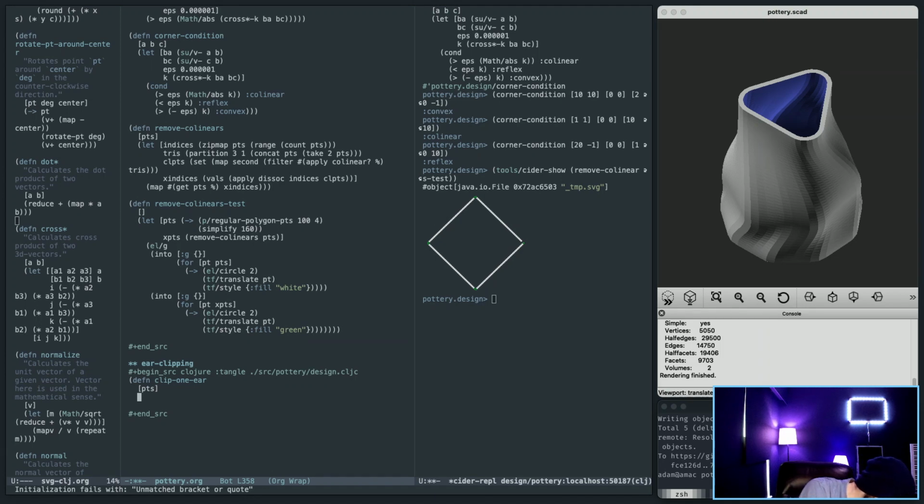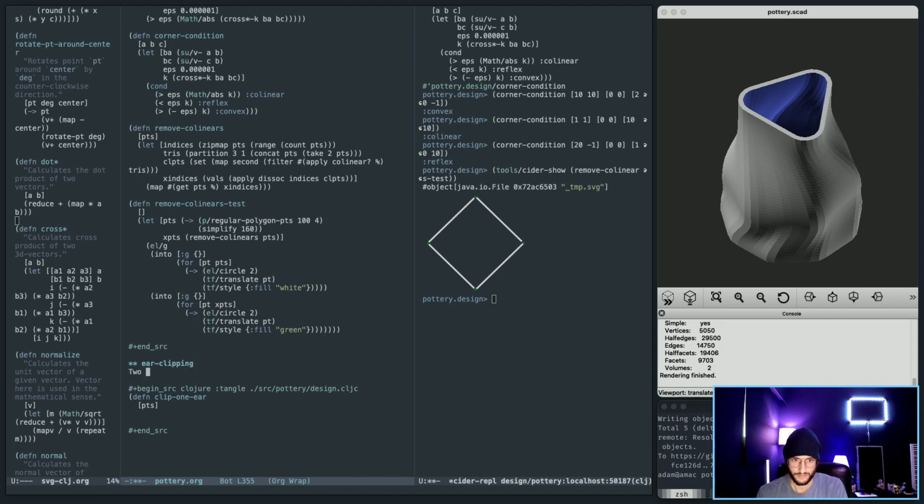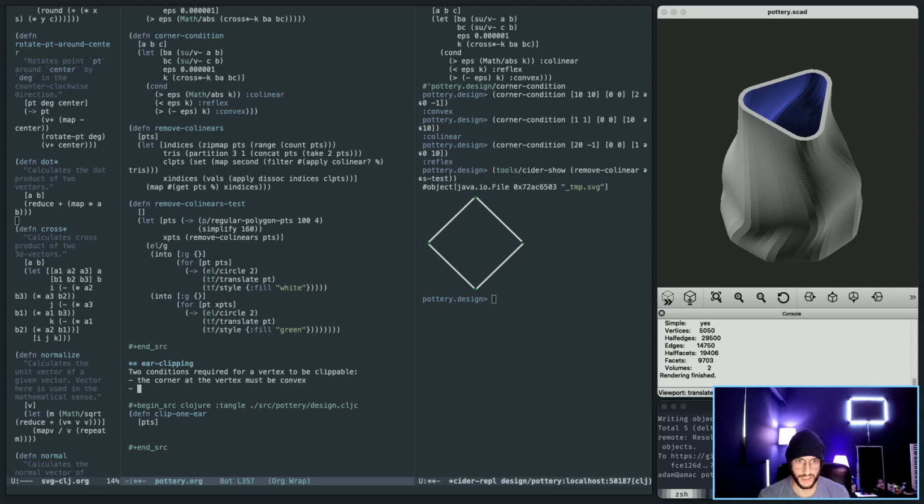So the conditions necessary, okay, there's 2 conditions for a vertex to be clippable. The corner at the vertex must be convex. Easy to check that with this corner condition here. So that's pretty straightforward.